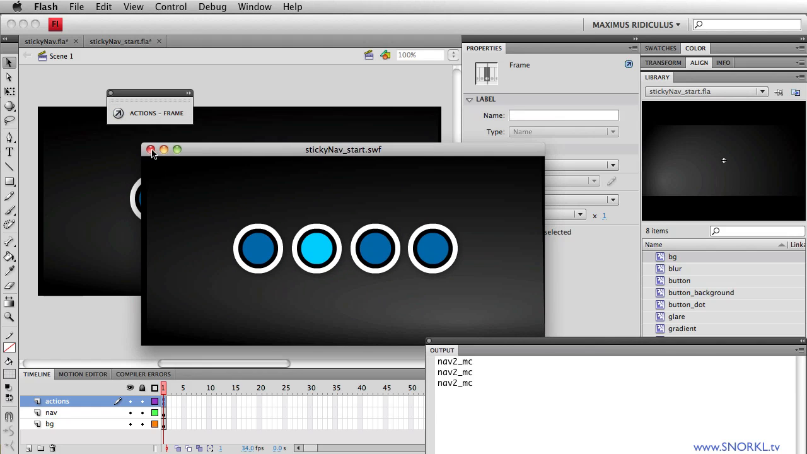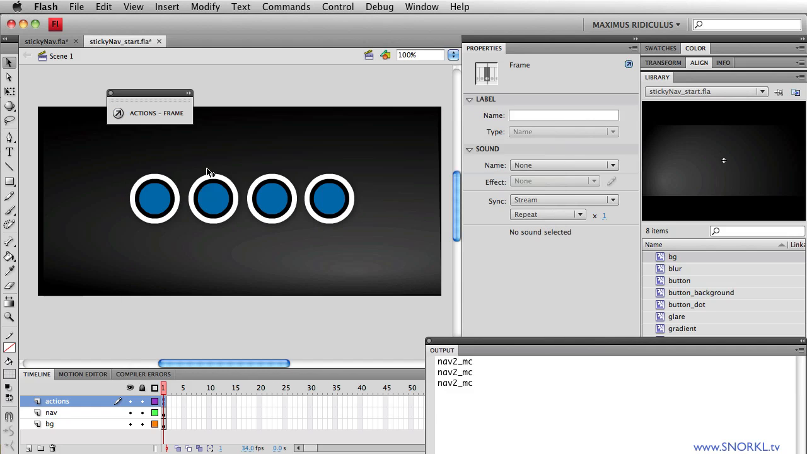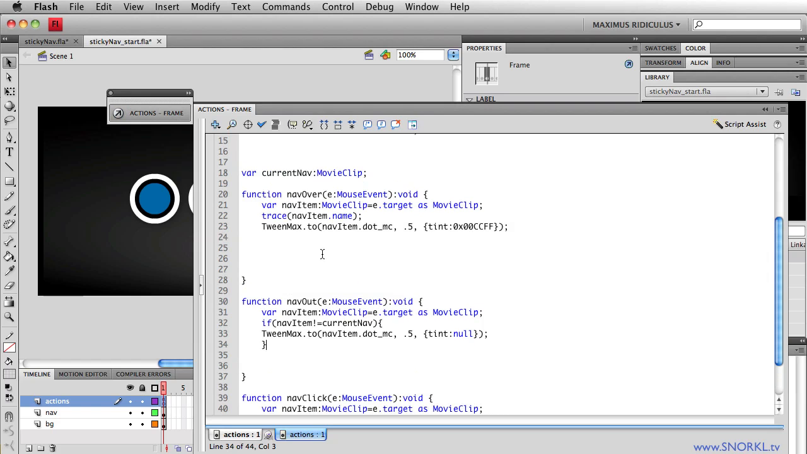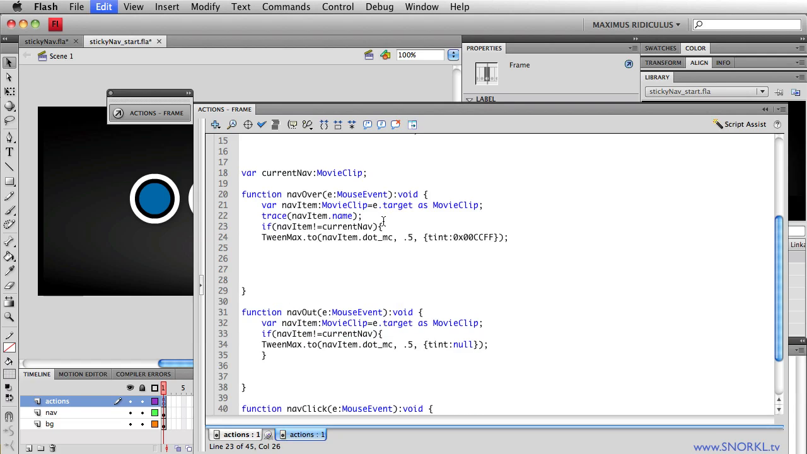So what I want to do is make sure that once a nav item has been turned orange, when I roll over again, it's going to stay orange. It's not going to turn to blue. So I'm going to do the same kind of check on the nav over. I'm going to say, hey, as long as the item that I'm rolling over isn't the most recently clicked nav item, then it's okay to call this tween.